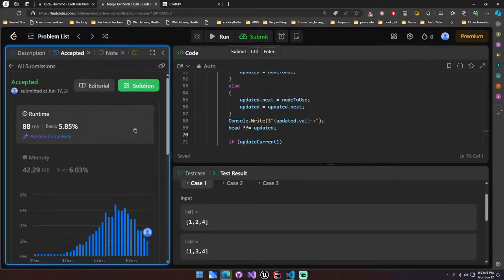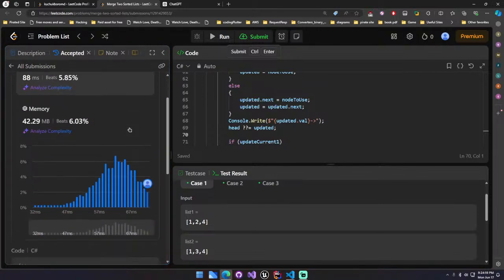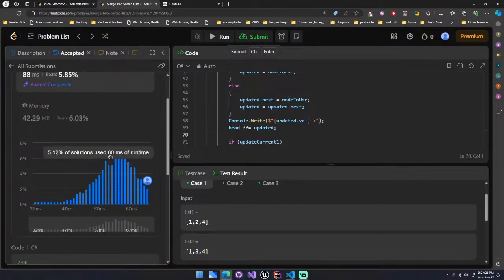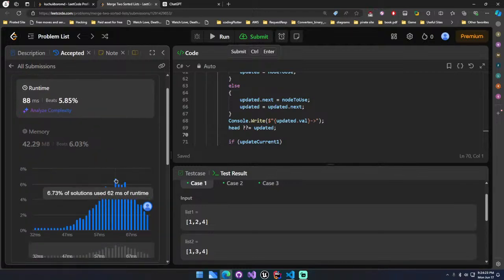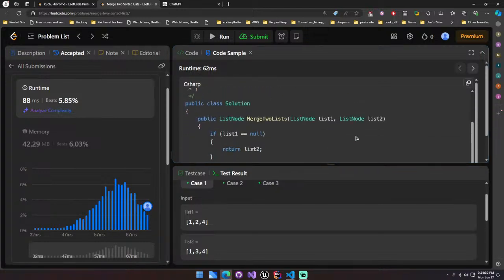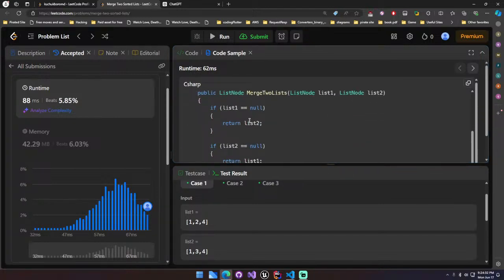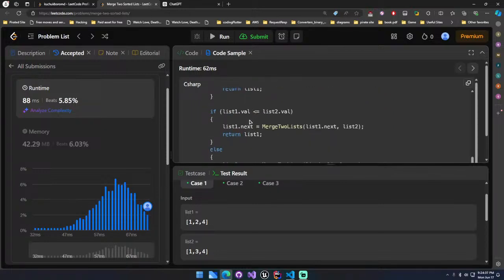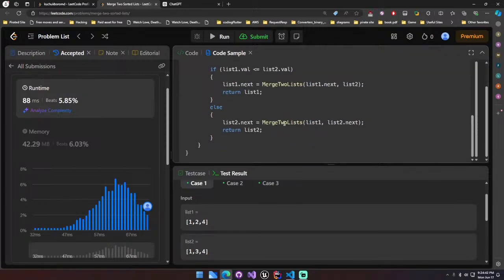Let's see. Accepted. I mean, not bad, but I want to see the best solution. The best solution is 62 ms, so it's not even that different. I think these guys just got lucky again. Yeah, okay. Their solution is if list 1 is null, return list 2. If list 2 is null, return list 1. The val. Oh, I think they're using recursion. Yeah, they're using recursion. I see. This is not bad. Recursion is pretty good, I would say.